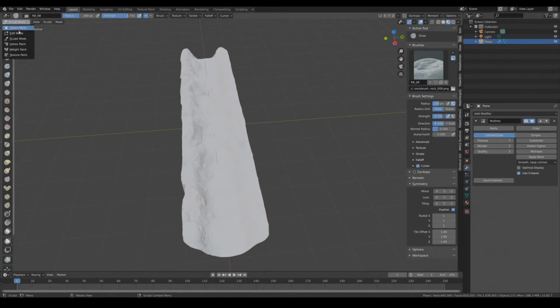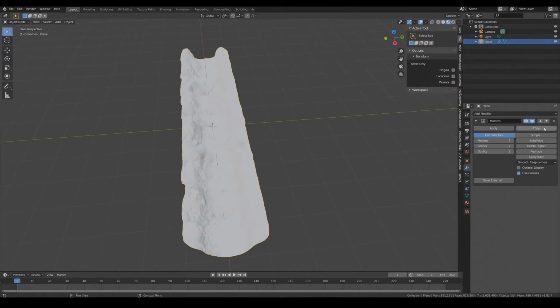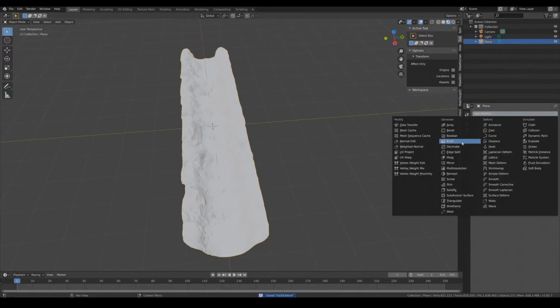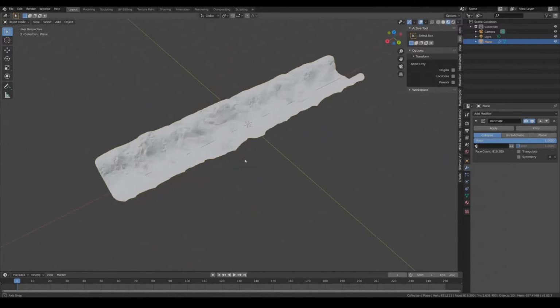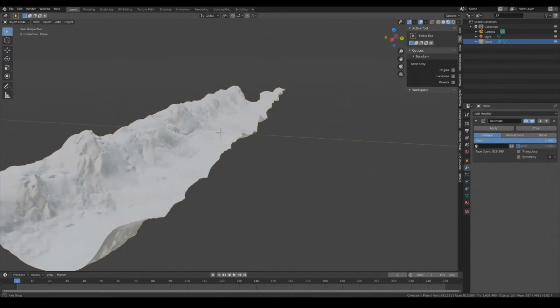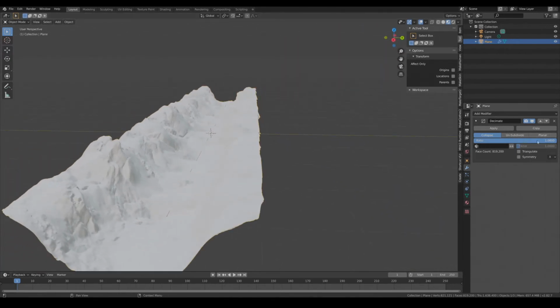And if it looks okay, then go back to object mode. Then apply the multi-resolution. Then apply the decimate modifier. This modifier reduces the face count, which is almost 1 million right now. This is a small tip: put the number directly into the field. If you use this slider, it will lag your computer.